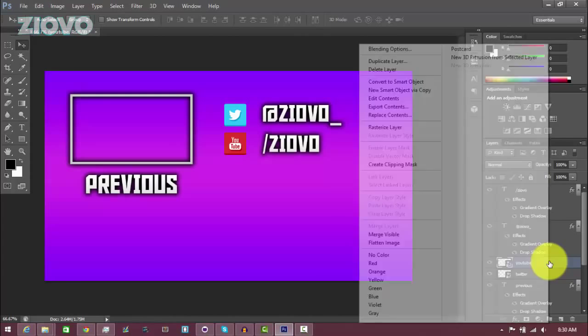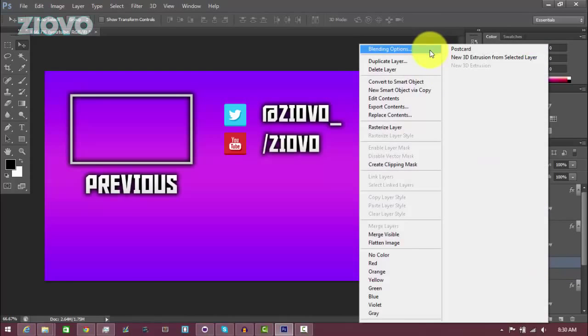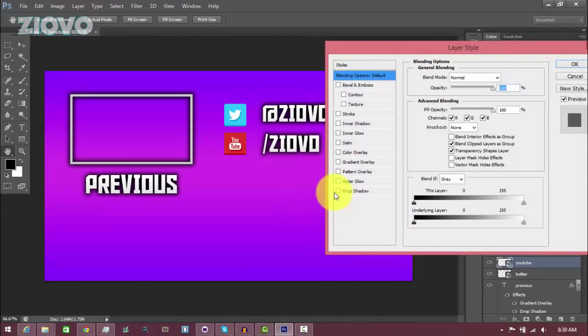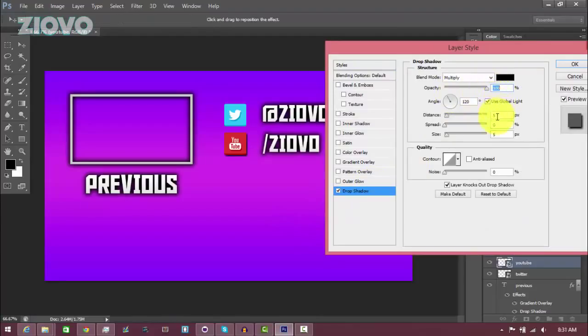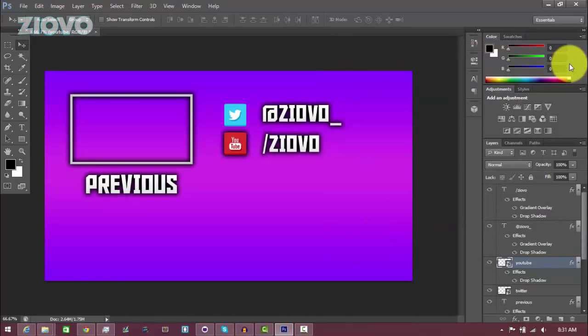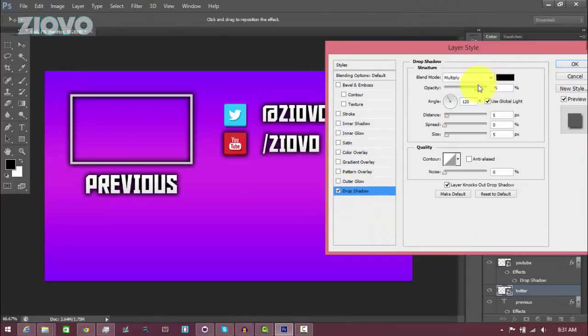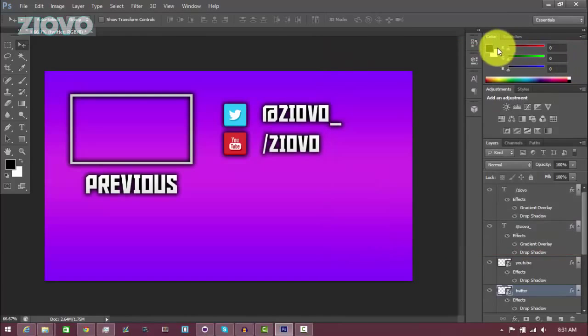We're also going to do the same thing to the social media layers. So once again, right click on them, Blending Options, you already know the drill, and just add the drop shadows in. Now like I said, you can choose what drop shadows you want and everything. This is just, I think this looks nice for this outro, but for your outro you can choose anything you want. This is not mandatory, I'm just doing it because I think it would look best in this case. So there we go.